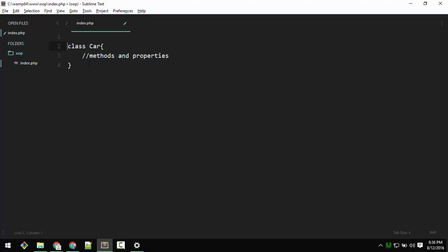I'm forgetting the PHP tags. Okay, this is the PHP tag, and after it is how we define a class. We use the keyword class and the name of the class, and here go the methods and properties. After defining the class, we have to define an object.